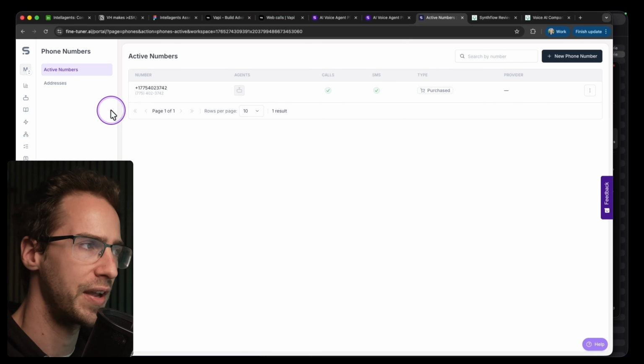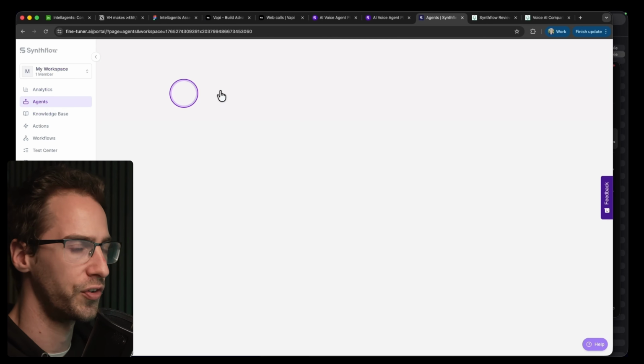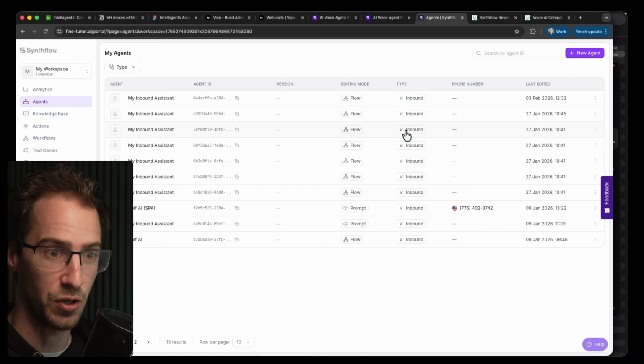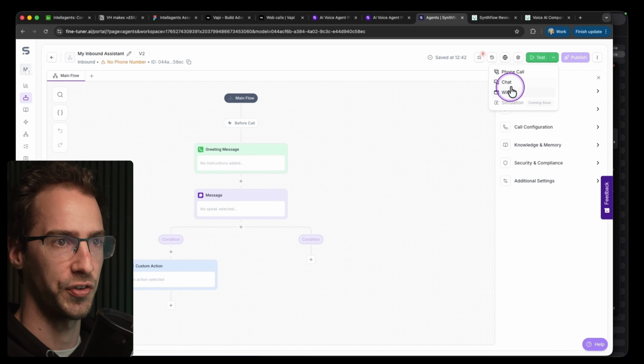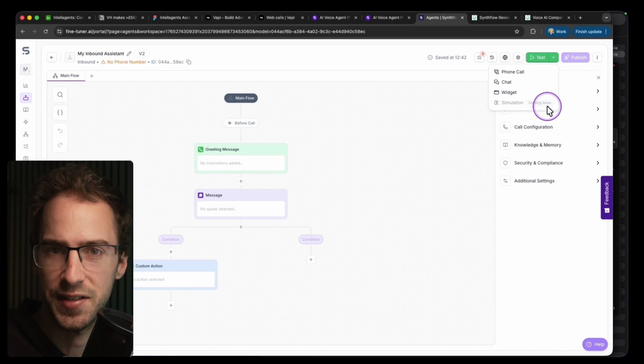One downside in Synthflow is that you can't test your agents directly in the platform without buying a phone number. So it has to actually call your phone, which is a bit annoying, but I think that's something that is going to change soon because, as you can see up here, when you click test, we've got this option down here called simulation and it says coming soon.